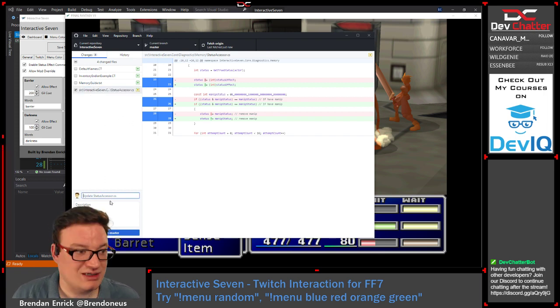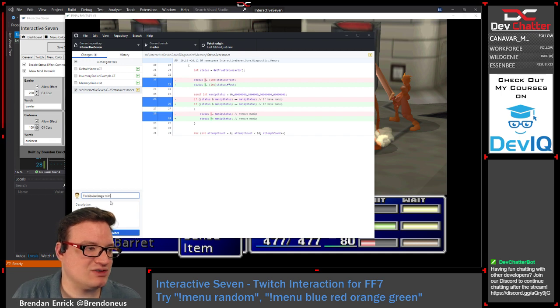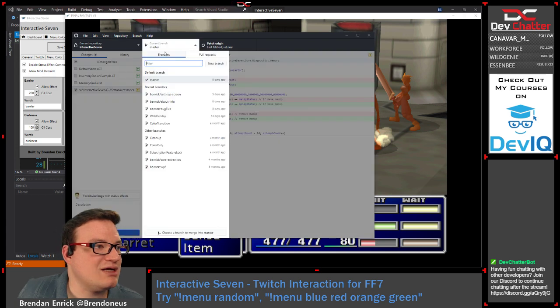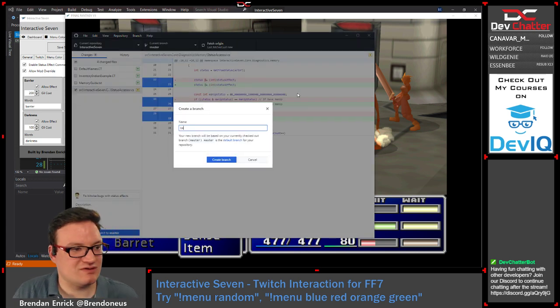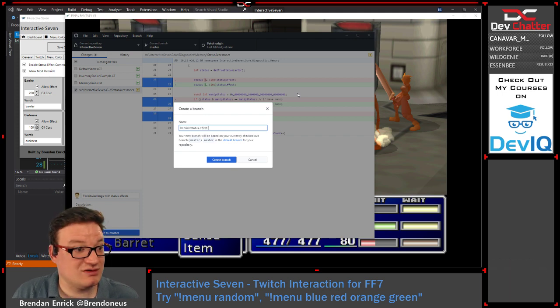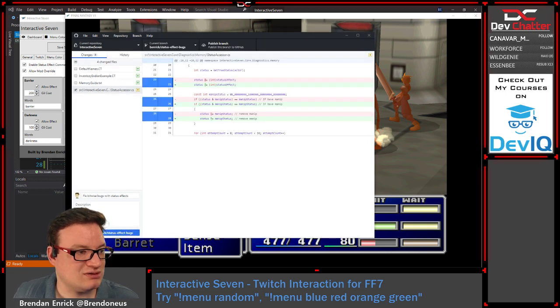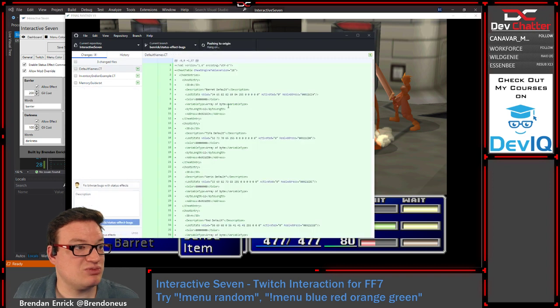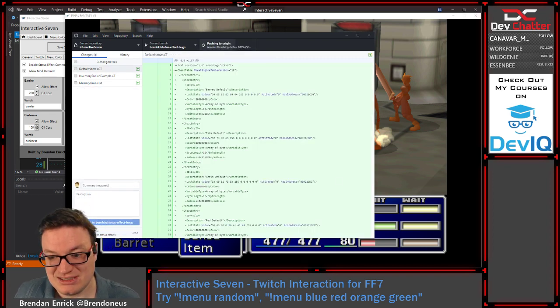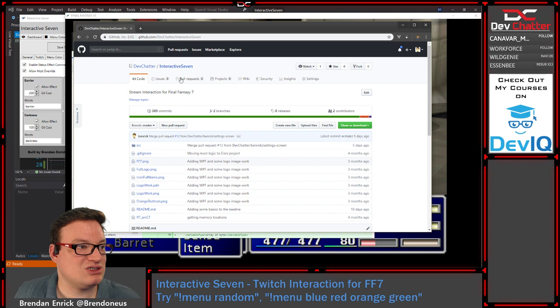Okay, so, fix bitwise bugs with status effects. Okay, we need to make a branch for this. This is Benric, status, effect, bugs. Bring my changes over, please. Thank you. Commit this onto the branch, push it up. And let's take a look at these changes then.